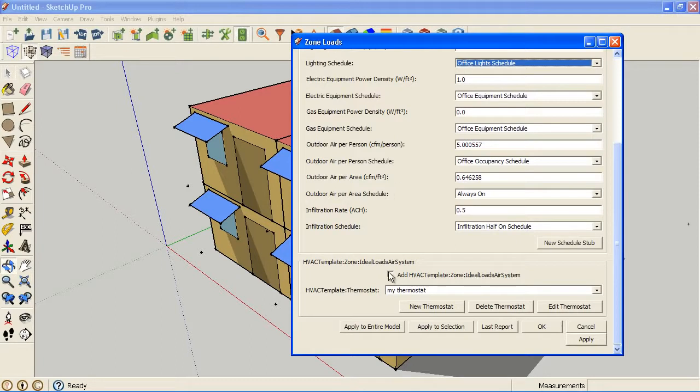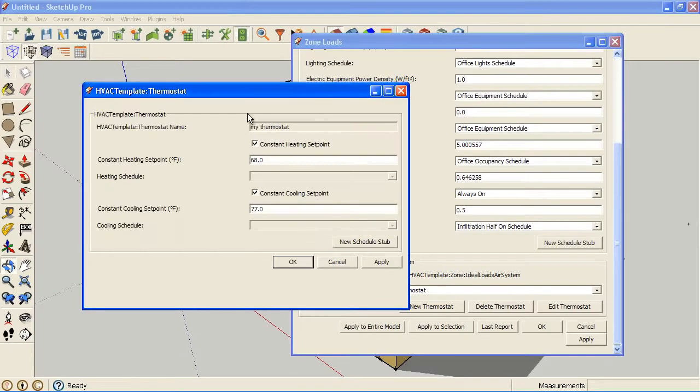I'm going to add in an ideal loads air system. And I've already set up a thermostat here. If I had not done that, it would have asked me. It would have brought up something that said untitled. You could have clicked OK, and then if you click Edit, you can change your set points. So I'm basically designing a system that's going to maintain a heating set point of 68 and a cooling set point of 77. When it's in a heating mode, it'll keep that 24/7.